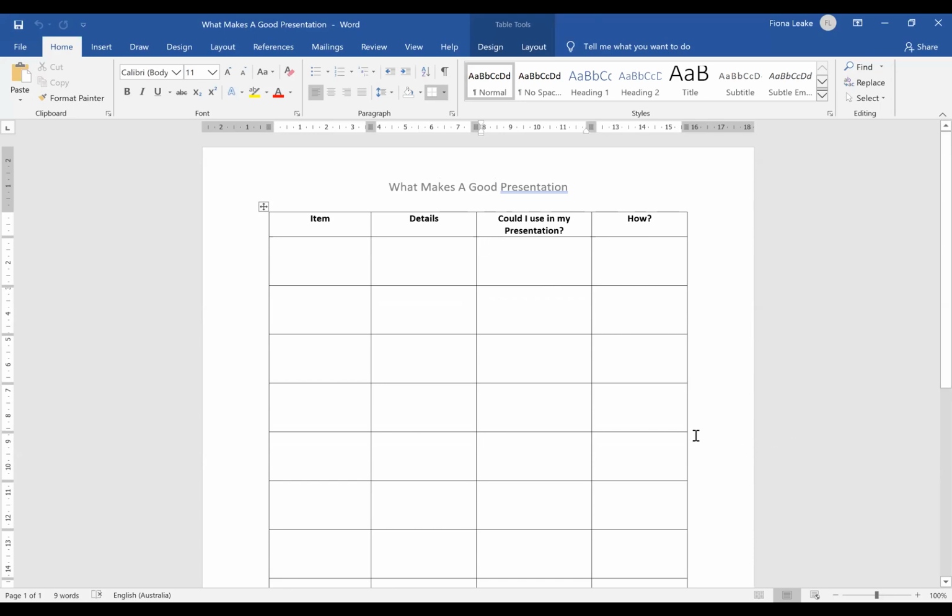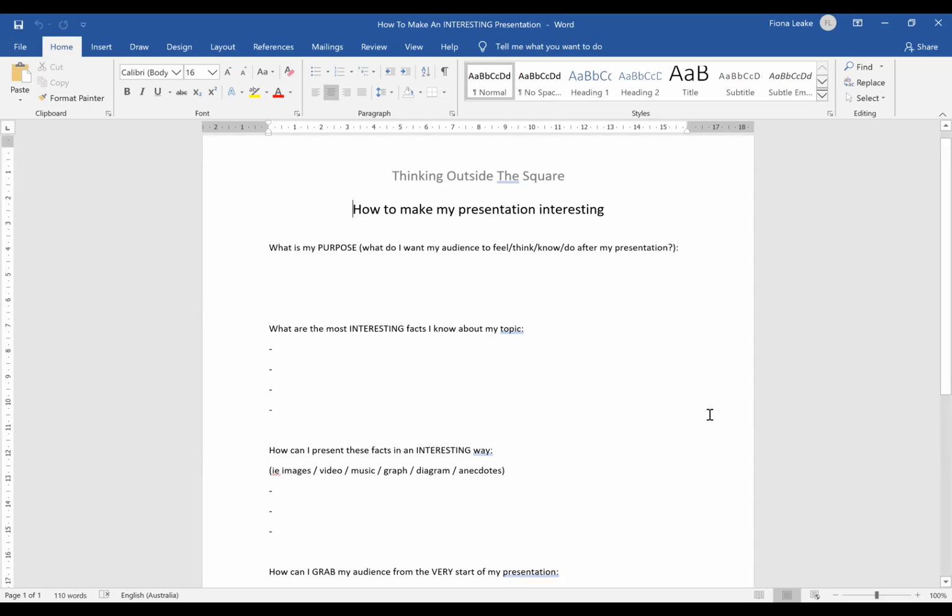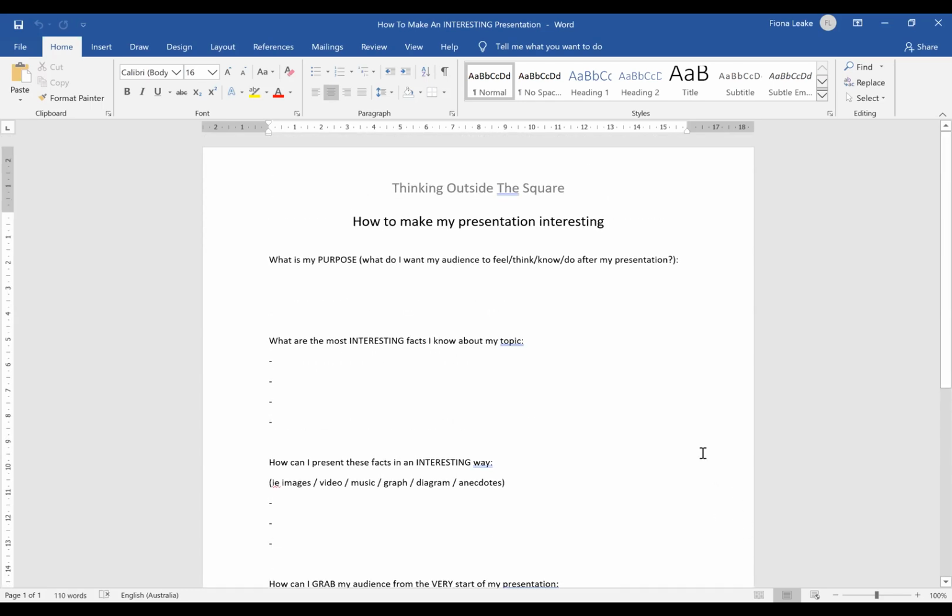So doing this, again, I will need a snapshot and I'd like you to send that to me to make sure that you've been doing your work. But what you are required to do is this sheet, which hopefully you've been handed out already. And this is called Thinking Outside the Square, How to Make My Presentation Interesting. So I've broken down some things that you can think about in identifying how you can make your presentation interesting. And once we've done this, we're going to move on to our initial plan, but not yet. So this is what your focus is on, and we won't be moving on to the plan until I get all of this homework done by everybody.